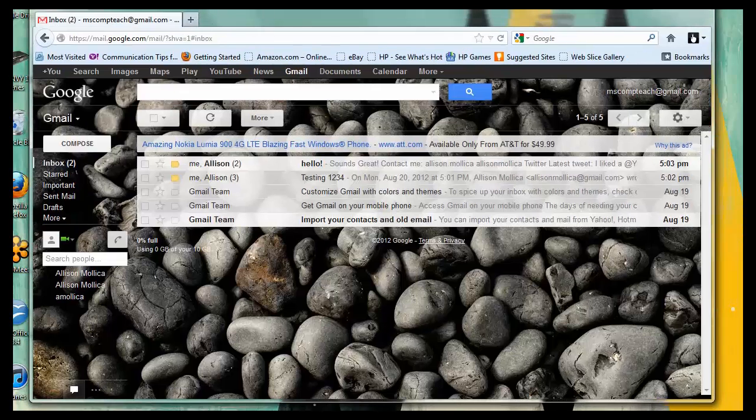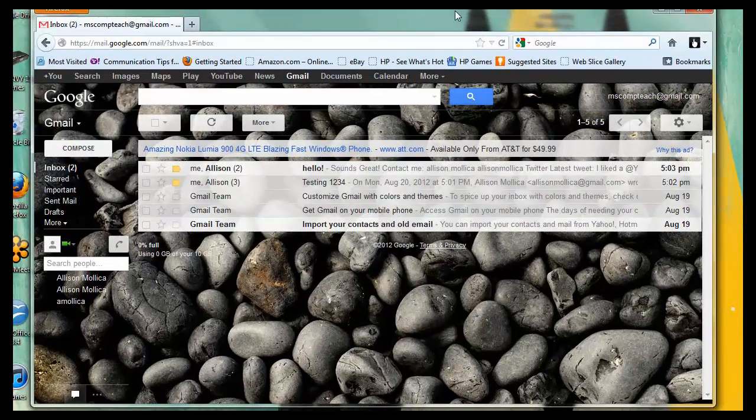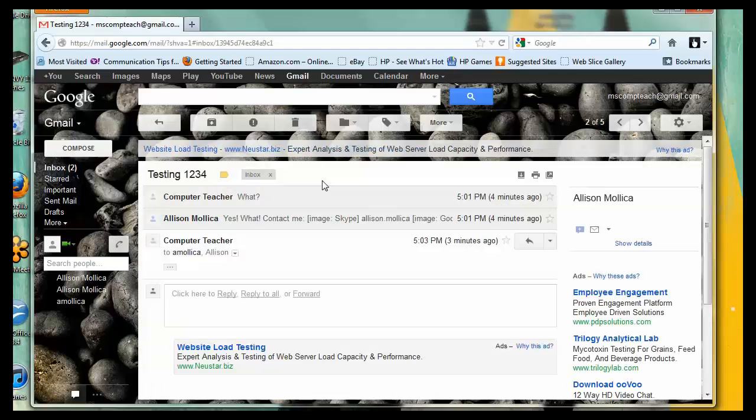Okay, so once you're logged into your email, let's start with reading your email. In your mailbox, the messages in bold are messages that have not been read yet, and the messages that are not bold are messages that you have reviewed already. To read an email, you simply click on the email and view it that way.